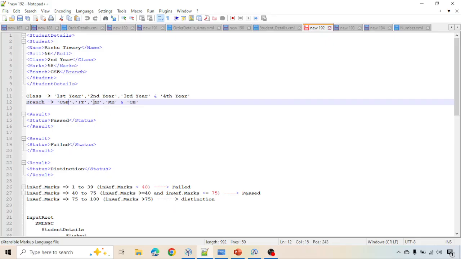If I am talking, electrical, mechanical, and civil are called the core branches, and CS and IT are called the non-core branches, or you can consider it the IT branch. So I am also going to use this concept in the further examples, that these are called the core branches and these are called the non-core branches.